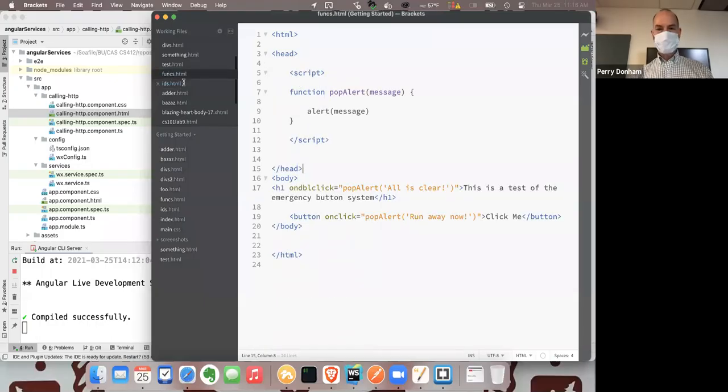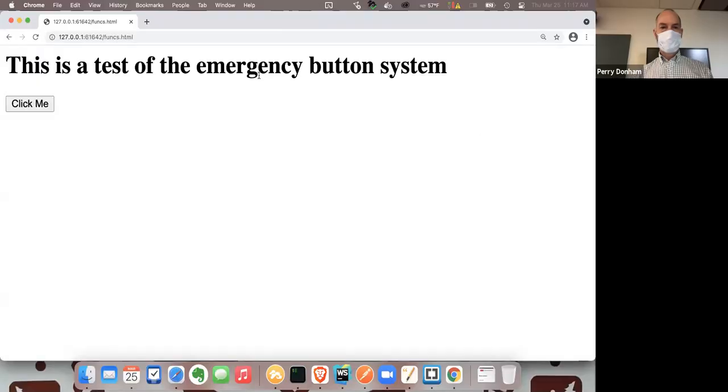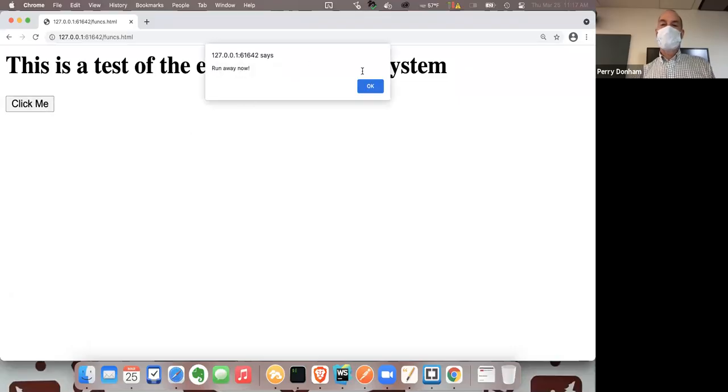Well, here's one. So here's a button on the page. Nice. We got carried away in CS 101. Click me, run away now.